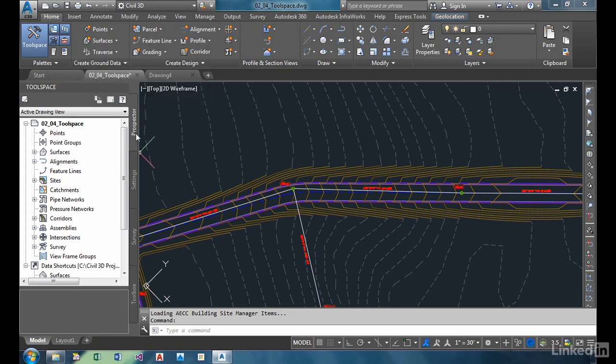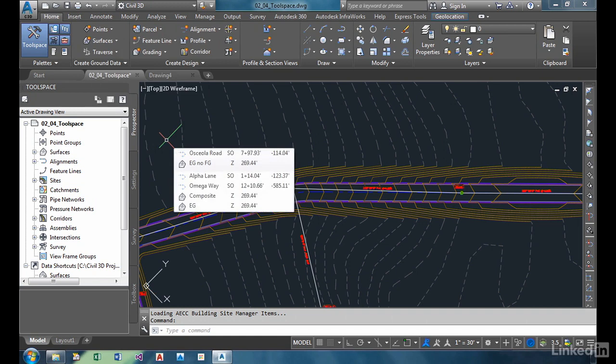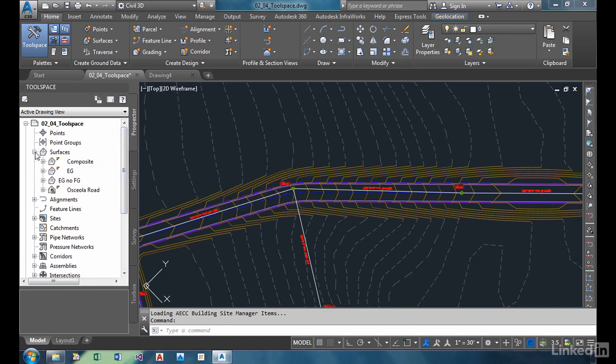Now, the Prospector tab mines the drawing and presents us a tree view control to see the Civil 3D objects within the drawing. For example, the drawing contains 4 different surfaces. We have EG, FG, Osceola Road, and so forth.